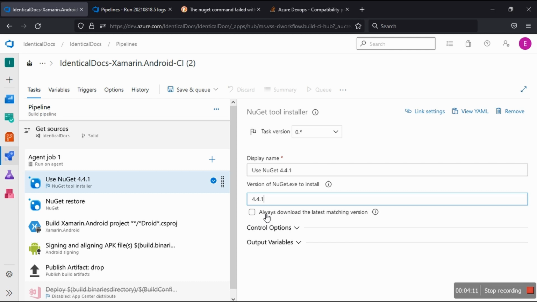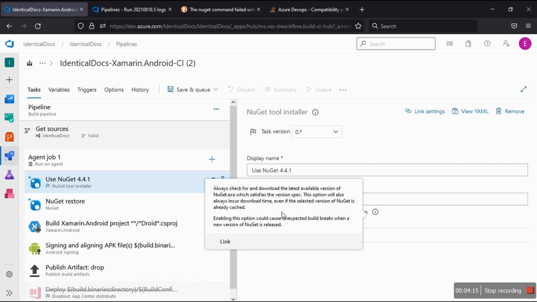Let me just say, always download the latest. Let's see. Always check for and download the latest available version of NuGet.exe, which satisfies the version spec. This option will also always incur download time, even if the selected version of the NuGet is already cached. Enabling this option could cause unexpected build breaks when a new version of NuGet is released, so it's a terrible idea.